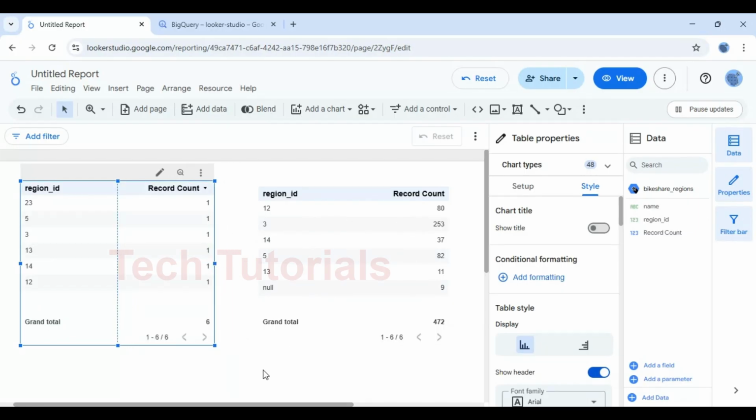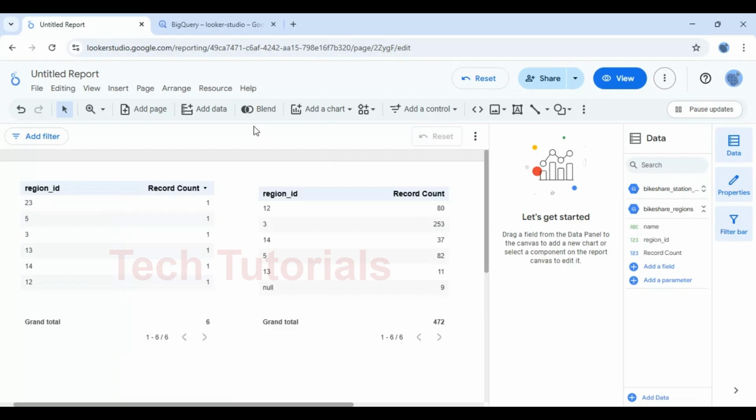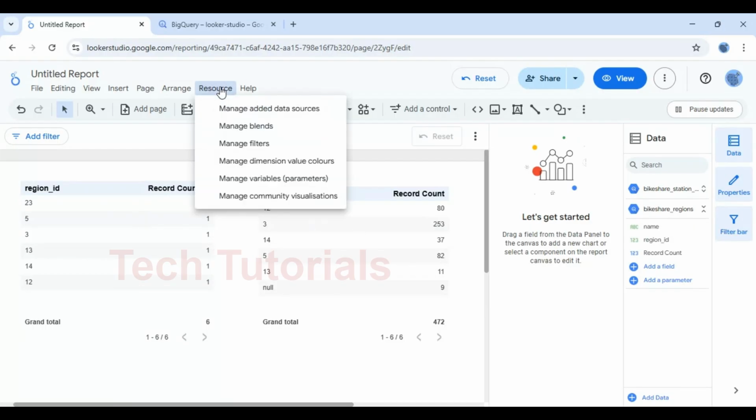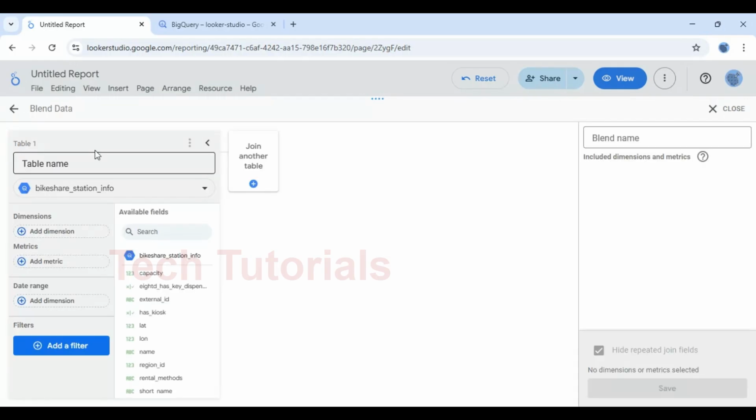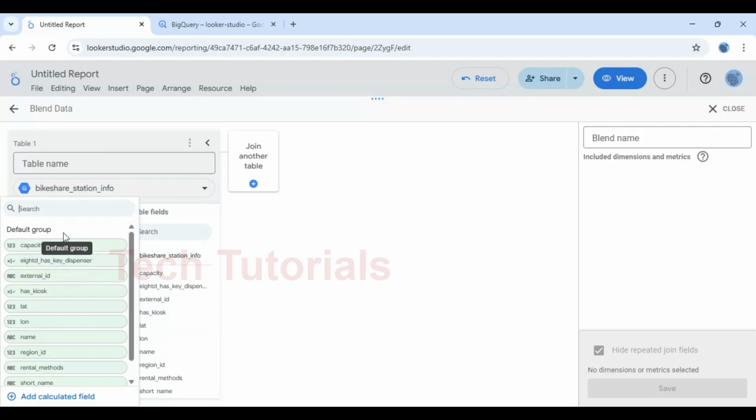Okay, so I'm trying to create another report based on these two tables, trying to join. Okay, it's a blending. I'm trying to create the blend. The first one is taking the station table. So in the table, I'm trying to pull the dimensions which are required for me.